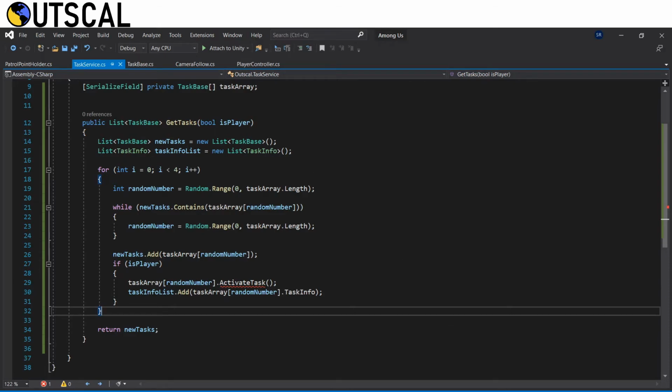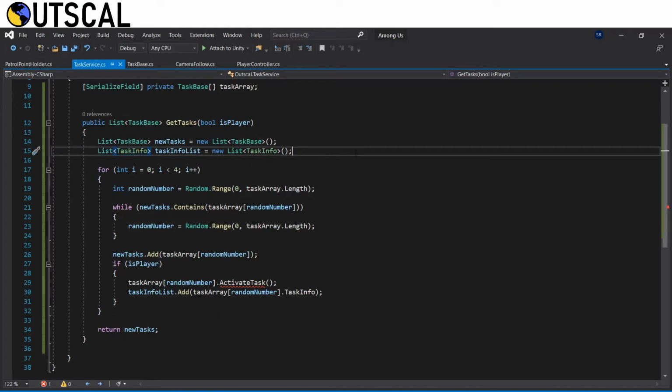Okay, so here we are creating two lists. One is for our task base and one is for our task info. Task info is basically used for our UI. We have to show on our UI whatever text our task has, right?